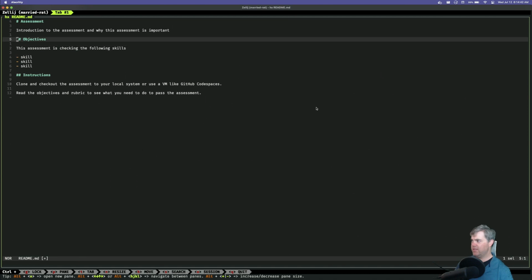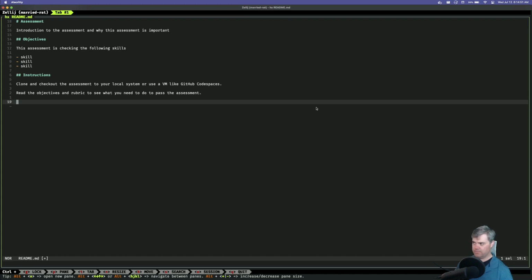Okay, so assessment, we go to objectives. Okay, so instructions: read the objectives and the rubric. So there might be specific files that you need to edit. So read through the objectives. I guess open the code in an editor and review what it looks like.